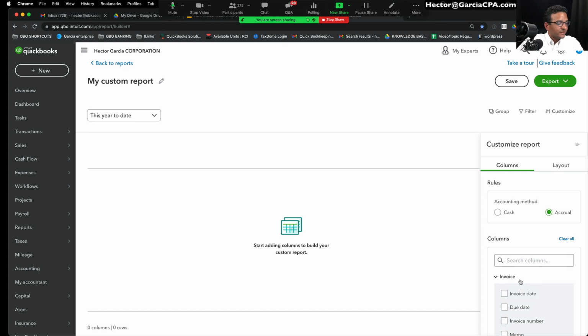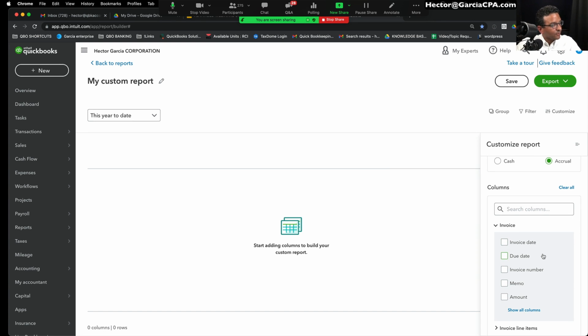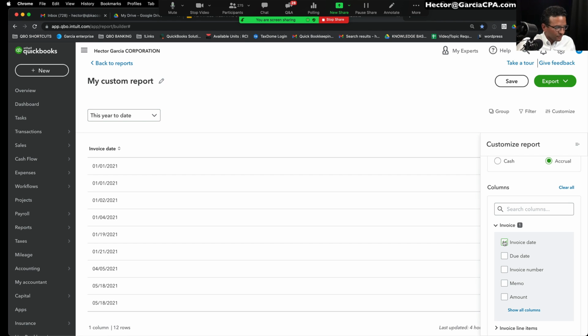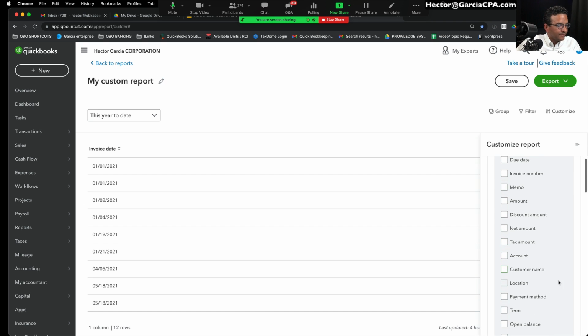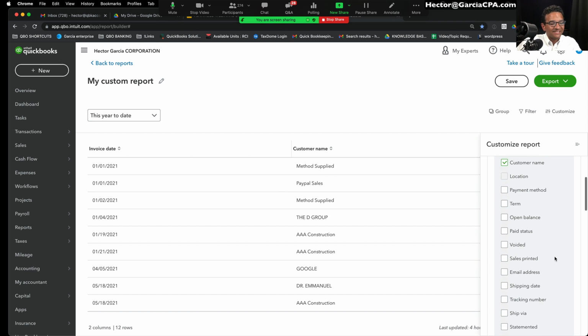I'm going to go to Invoices here on the right-hand side, and I'm going to start with the columns I want to show first. So let's see, I want to see invoice date first, kind of the first field I want to see. Then I want to see my customer name. So there's my invoice date, my customer name. And then I want to see details.